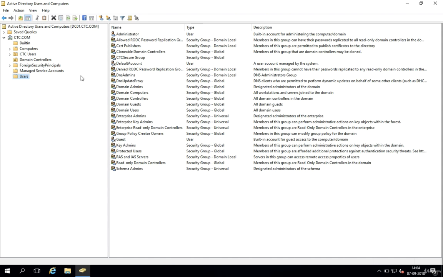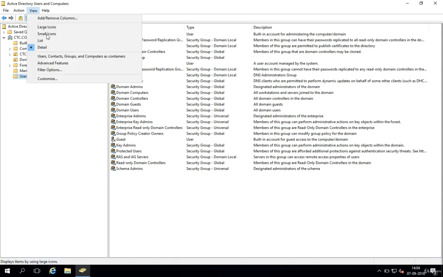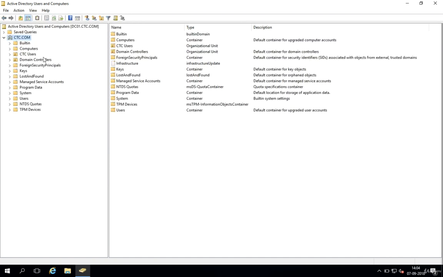Now I'll show you one more thing. If you enable the Advanced Features setting, several other containers will show up. For security reasons, those containers are hidden from general users. Now I will move into the introduction to Active Directory objects.